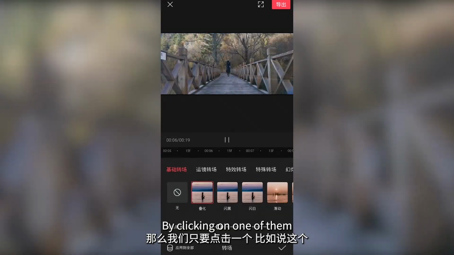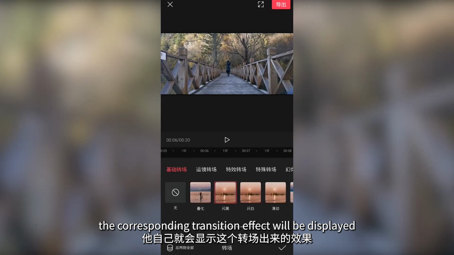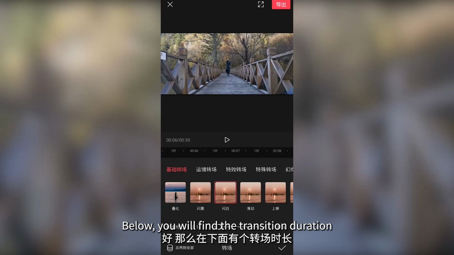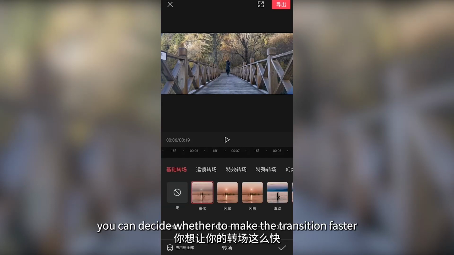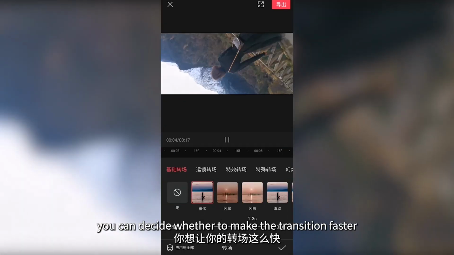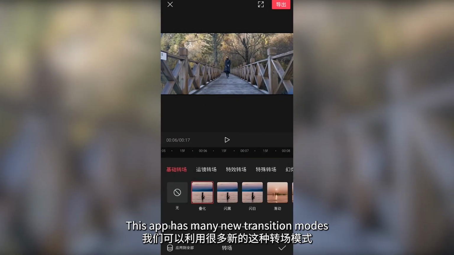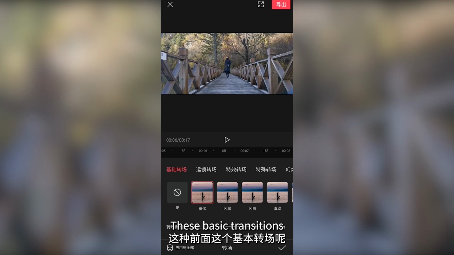By clicking on one of them, the corresponding transition effect will be displayed. Below, you will find the transition duration. With this function, you can decide whether to make the transition faster or slower. It's all up to you. This app has many new transition modes. These basic transitions are found in most apps.